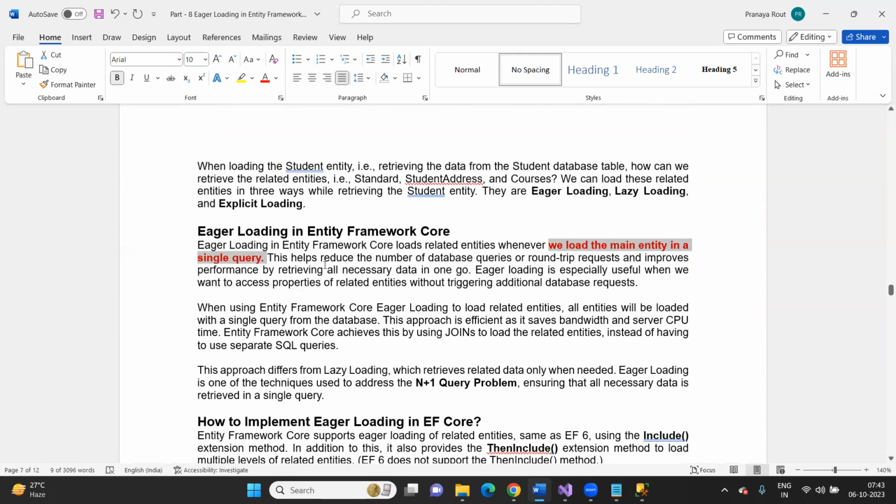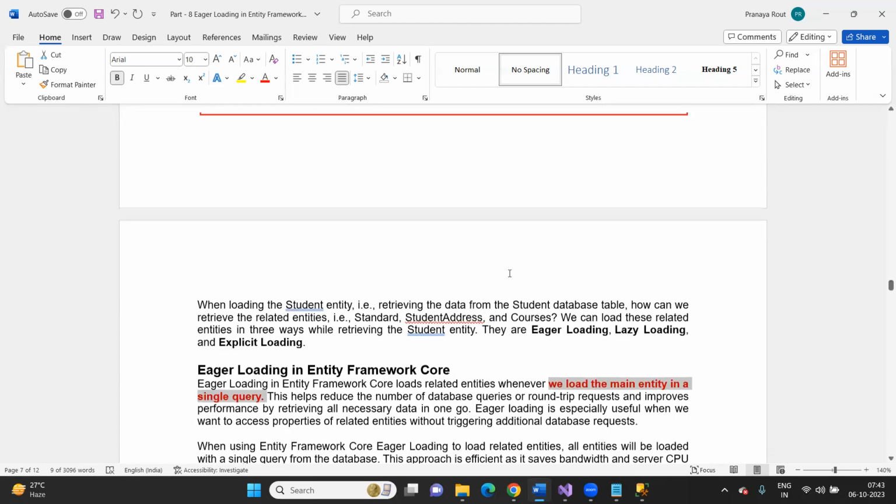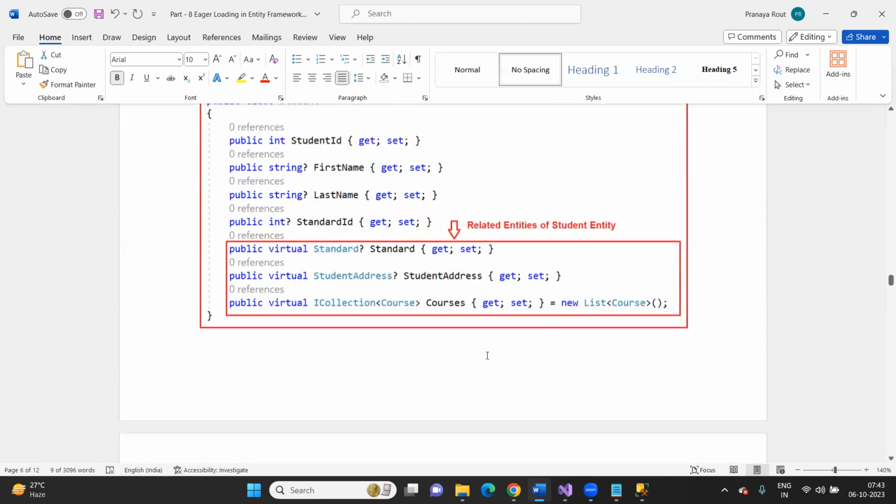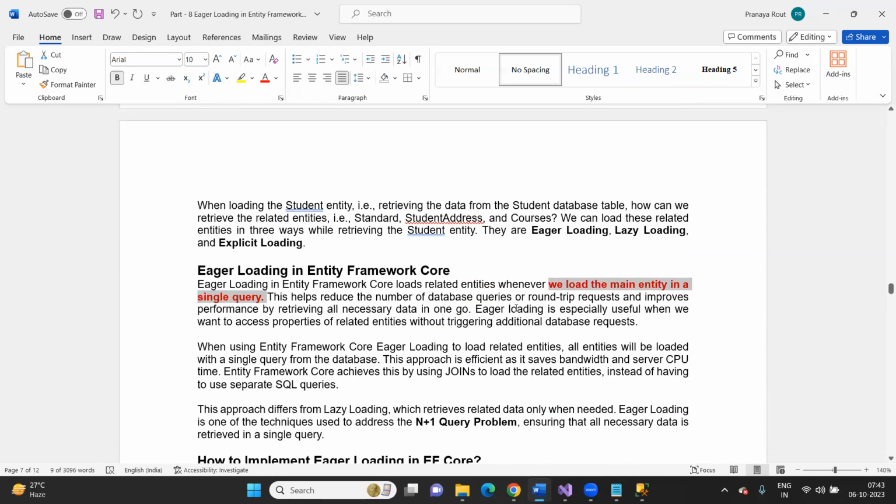Whenever we are using eager loading in Entity Framework Core, it is going to use a join internally, a left join, where the student is the left side table, and the right side is your student address and the courses table. So whenever we use eager loading, internally Entity Framework makes use of SQL join, and with a single database query, or a single read request, it loads all the data from the database. This is nothing but your eager loading.